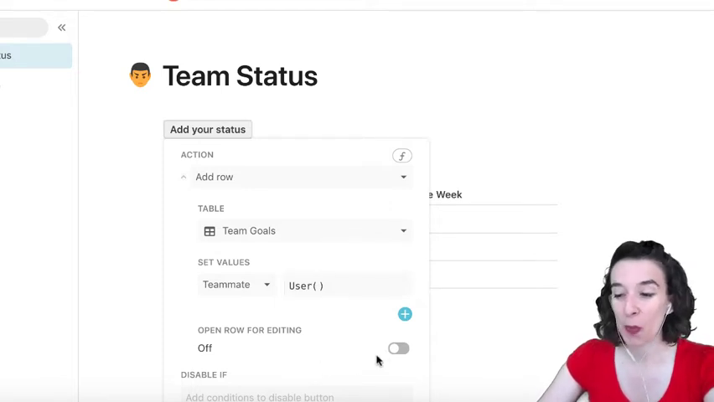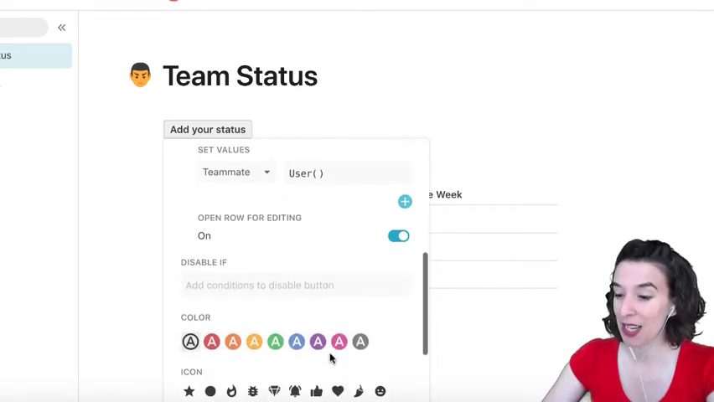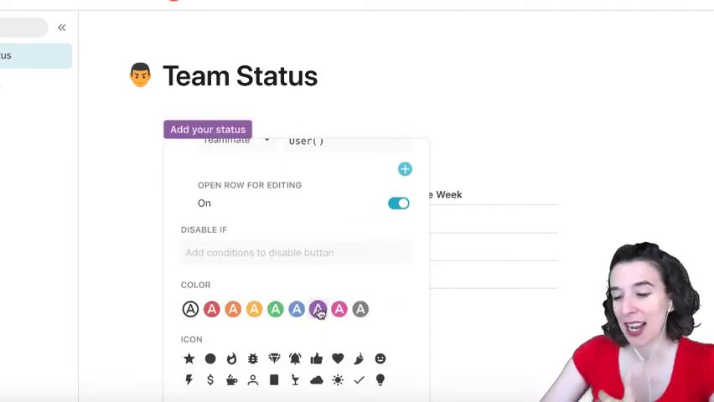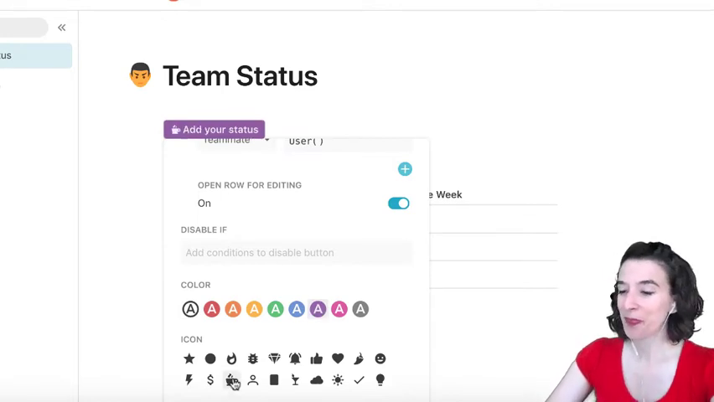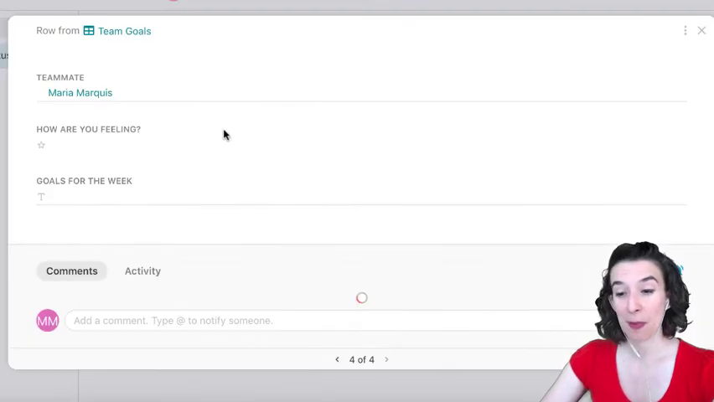And then you could choose open the row for editing, which is a nice way to create a form-like experience, which I'll show you in just a moment. And then you decide the color and the vibe you're looking for. I'm going to choose purple and we'll do the coffee cup there. So now when someone clicks on add your status, you can go ahead and update how are you feeling.